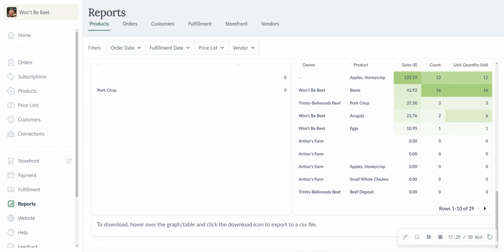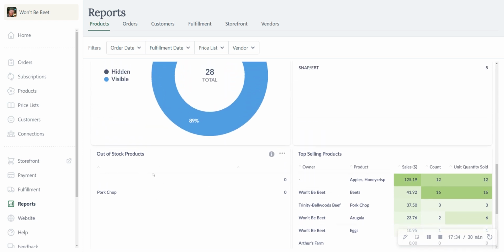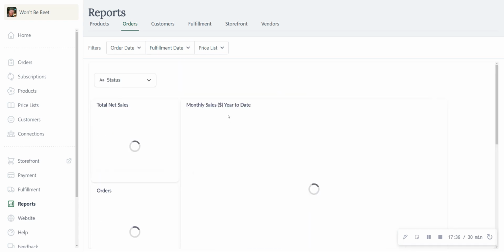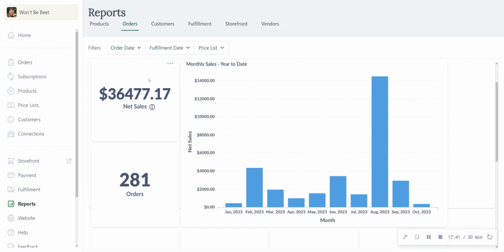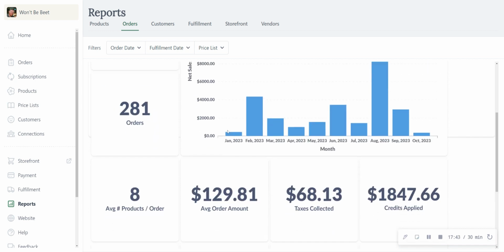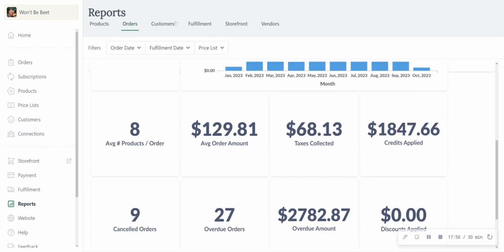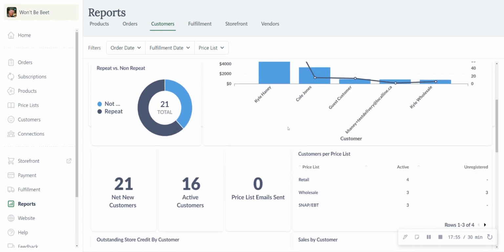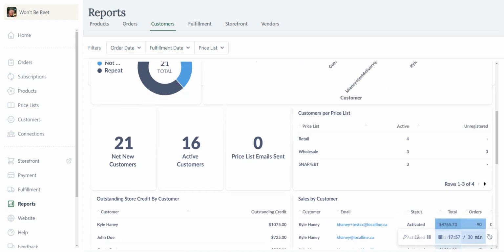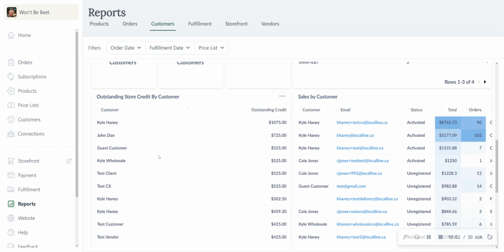You can see your top selling products and, again, any associated vendor. You can run stock or inventory reports, and you can create custom filters in your order table. So you can check your sales and tax information, any overdue orders, any cancelable orders. You can check sales based on customer, who is your top ordering customer or your average order size.